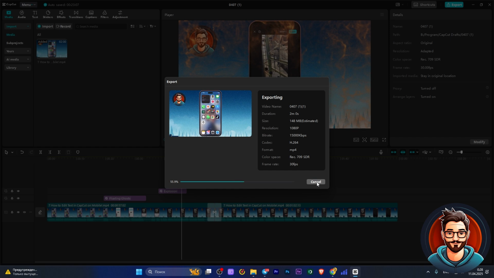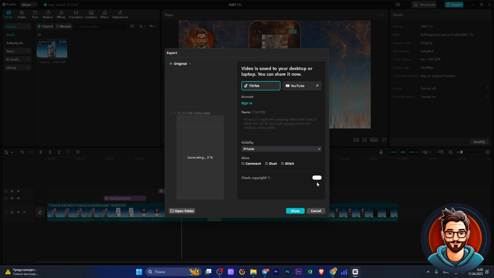Bonus tips: don't upscale footage, always match your export resolution to your original clip. Preview before exporting to check for blurriness or cropping issues.